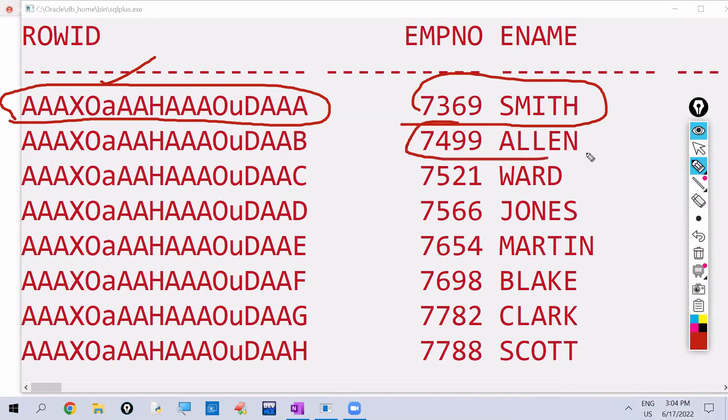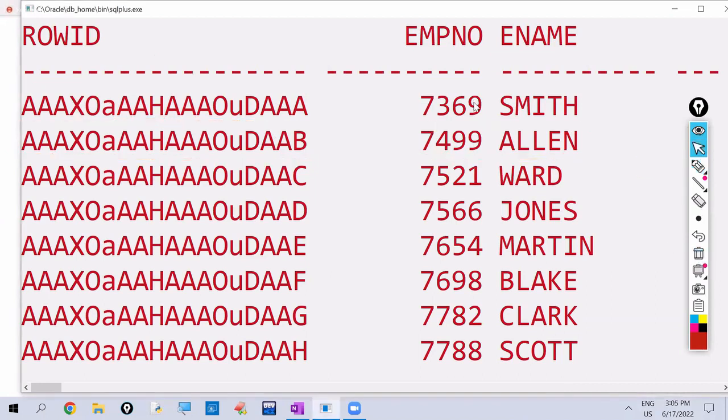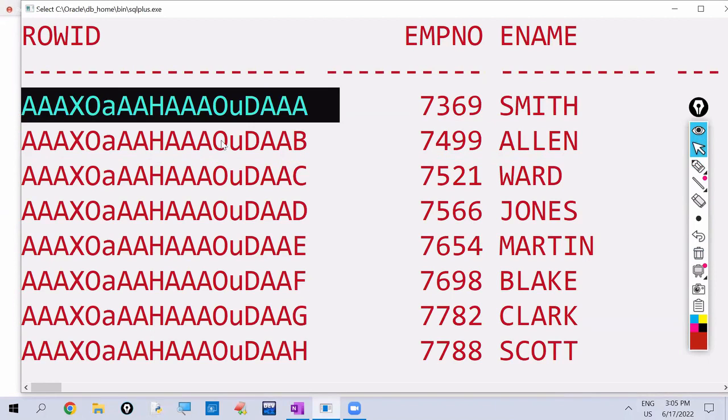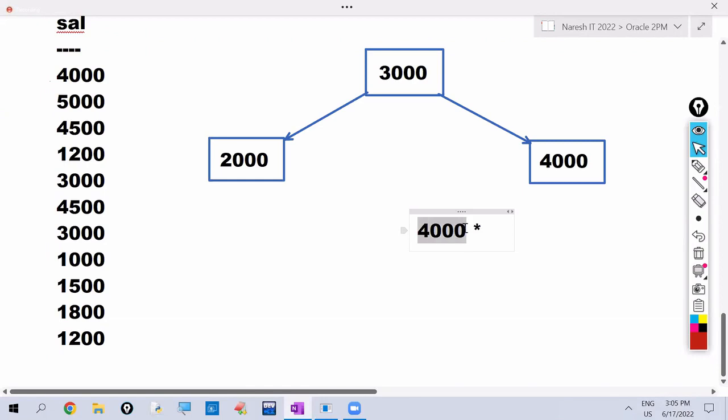So the 7499 Allen record address is this one. This is the address. Okay. So like this, for every row an address is there. This row address and that salary value. This 4000 here, the star means you can understand it like a row ID pointer. Okay, row address is there. So the value will be stored and the row ID will be stored here. Next, the second value is what? 5000.